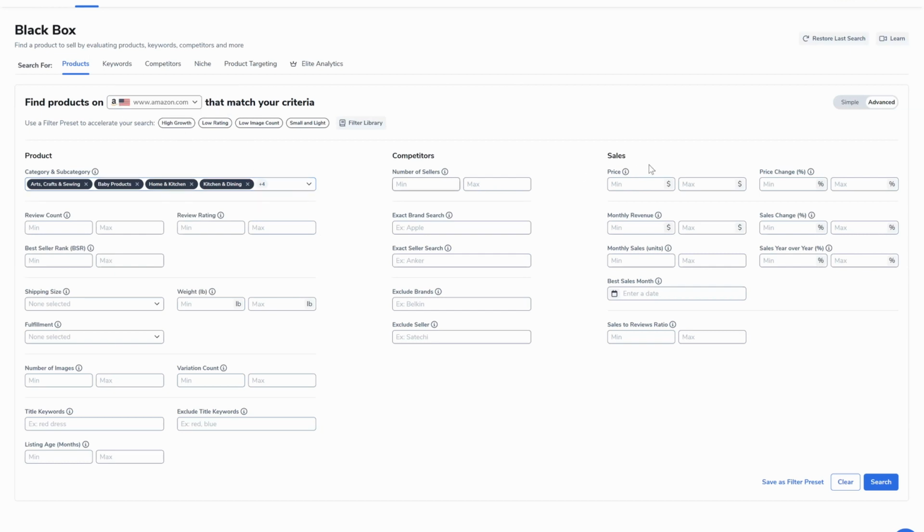The next thing is I like to look at the sales price, and this is really important to choose a product that has good margins.